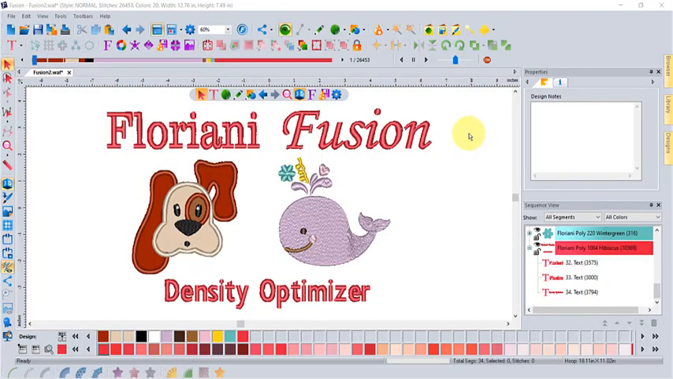The Density Optimizer tool is found at the top of your workspace, and this will give you the ability to adjust the density of your embroidery design in a more simple way, where you can simply say less or more by percentage. You can use it for the whole design or a part of a design. Now, this is different than setting the density.